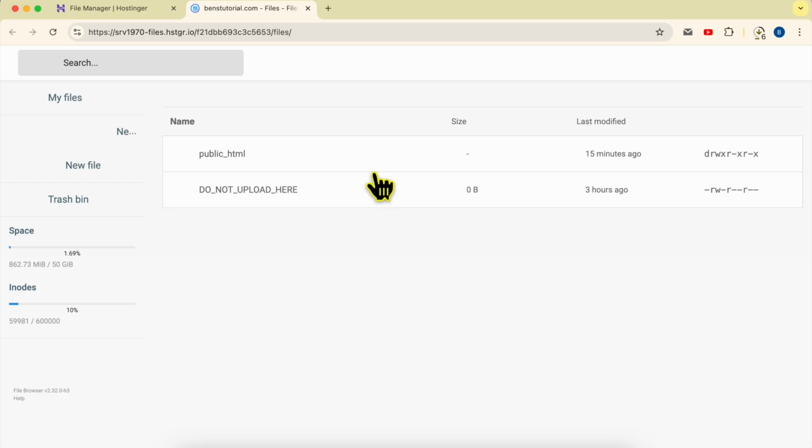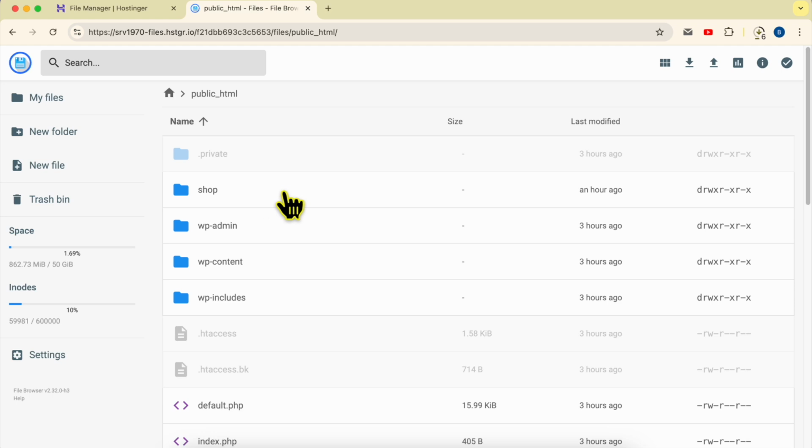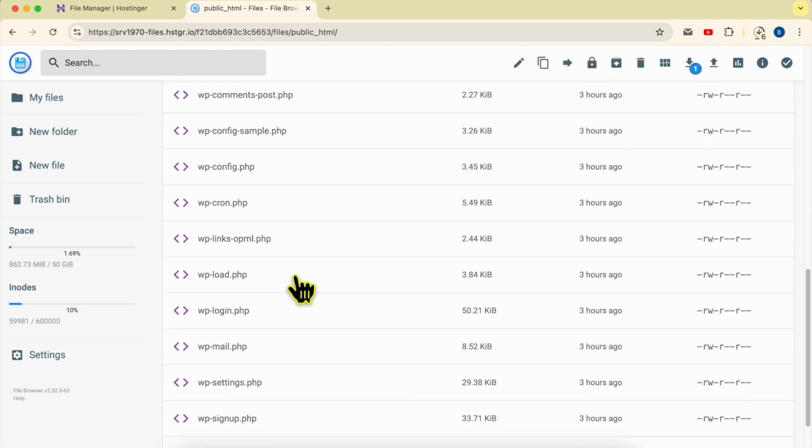A new page opens up. Don't worry, this is just the File Manager app on Hostinger. Now double click this public HTML folder and you will see the available files and folders of your WordPress website.